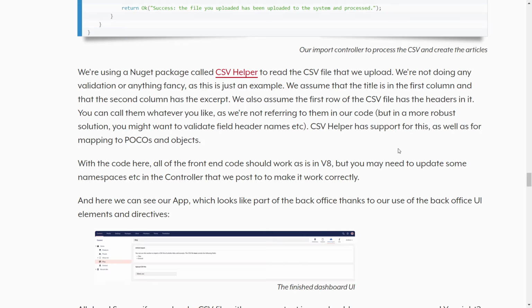We assume that the title is in the first column and that the second column has the excerpt. We also assume that the first row of the CSV file has the headers in it. You can call them whatever you like, as we're not referring to them in our code, but in a more robust solution, you might want to validate field header names, etc. CSV Helper has support for this, as well as for mapping to POCOs and objects. With the code here, all the front-end code should work as is in V8, but you may need to update some namespaces, etc. in the controller that we post to make it work correctly.